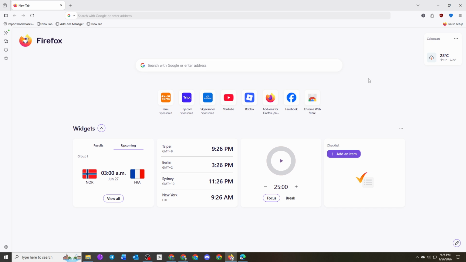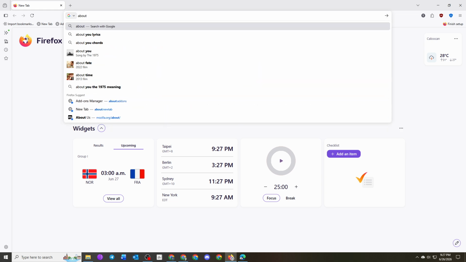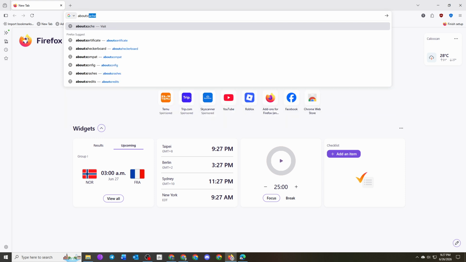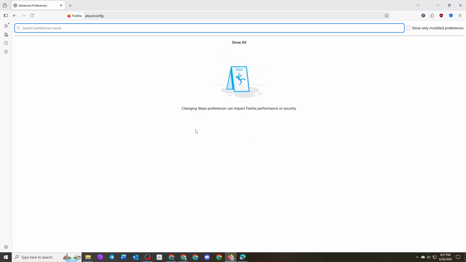Start by opening Mozilla Firefox on your Windows computer. Once the browser is open, click the address bar at the top, type about:config, and then press Enter on your keyboard. A warning page may appear with a message such as "Proceed with caution" or "Accept the risk and continue." This page provides access to Firefox's advanced preferences. Since we're only checking a specific setting, simply click the button to continue to the configuration page.